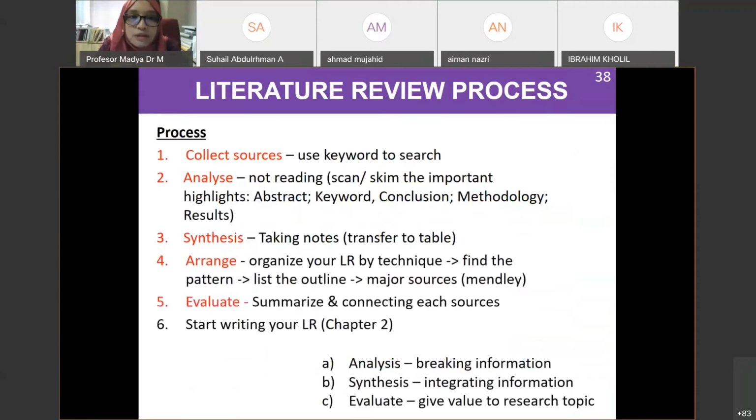So for the process of literature review, I break it down into 6 parts. The first one is collect sources, using keywords. Second one is analyze. Third one is synthesis. Fourth one is arrange it, and then fifth one is evaluate. Lastly is start writing your literature review. So you cannot actually proceed to start writing your literature review if you do not do processes 1 to 5. So this one is really important.